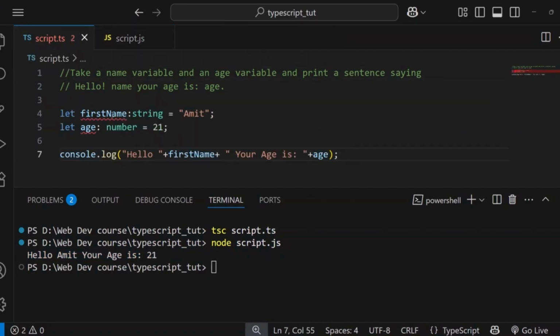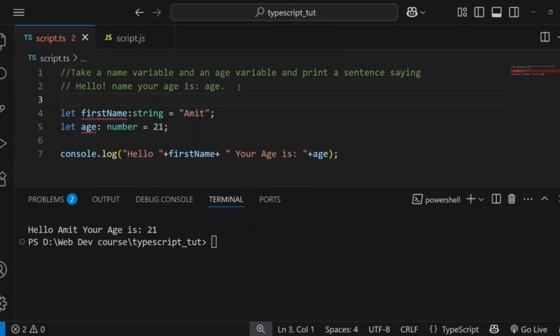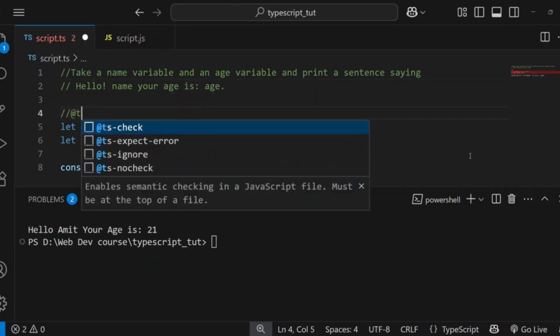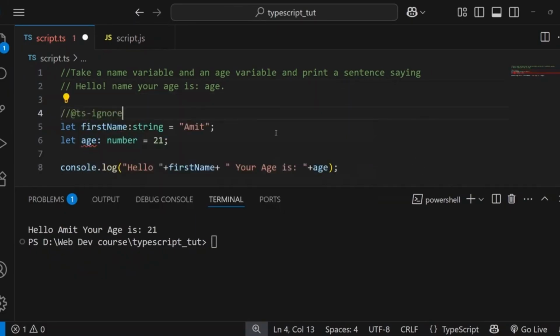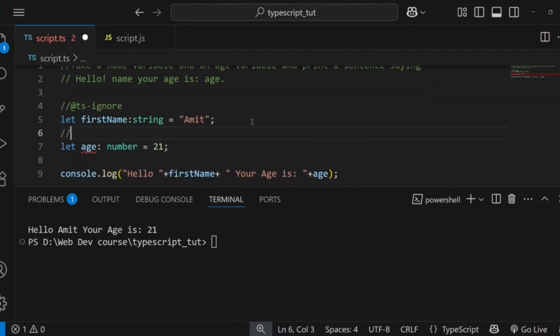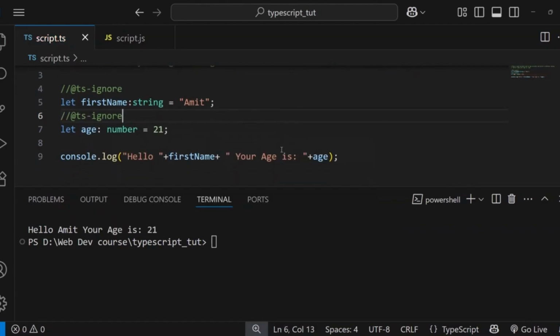You may see in your TypeScript file, it is showing 2 errors. For now you can ignore those 2 errors, as it will not affect your code compilation. If you want to remove the error lines, you can simply use @ts-ignore comments before each error line and the error will disappear.